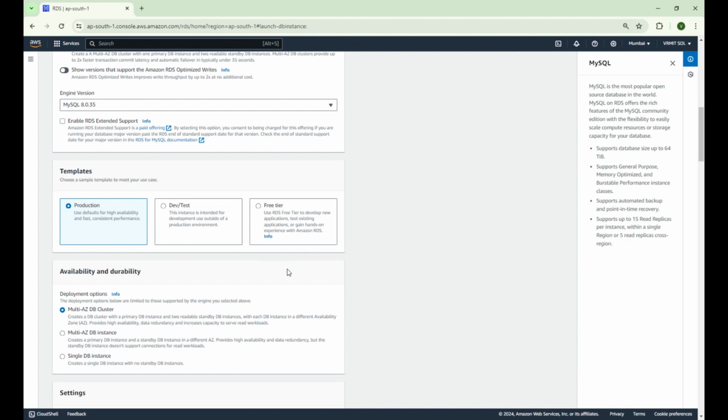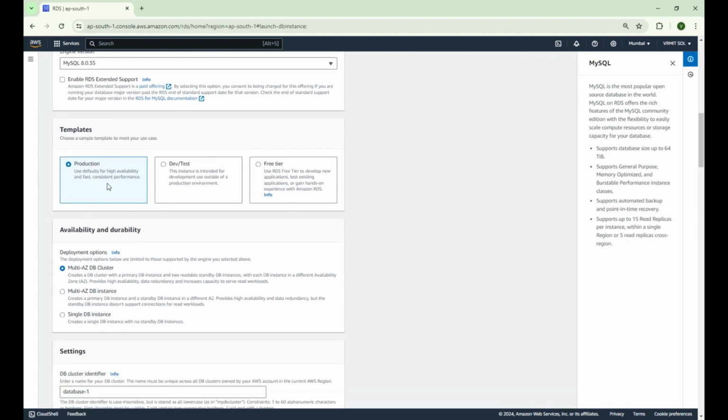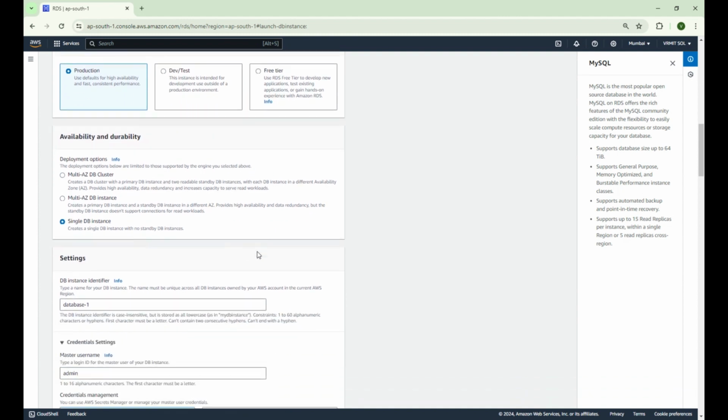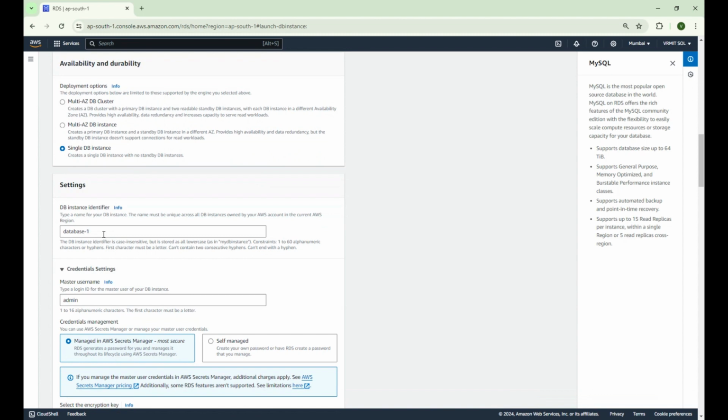The first one is availability and durability. Here you can see that multi-AZ DB cluster, multi-AZ DB instance, and single DB instance are available. In production you can select those, but for our testing purpose I'm just selecting single DB instance so that I can avoid paying the cost for this. But we can learn everything that comes with it.